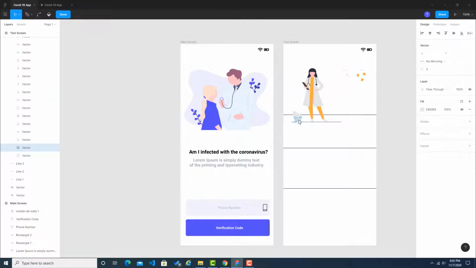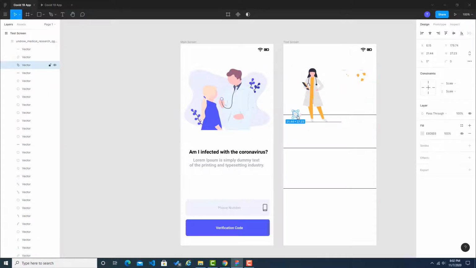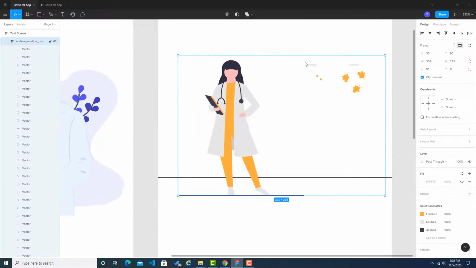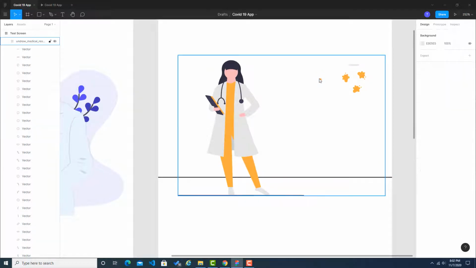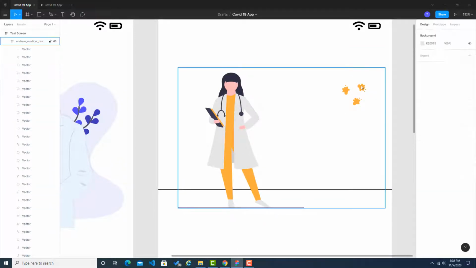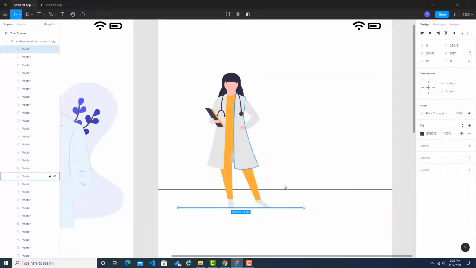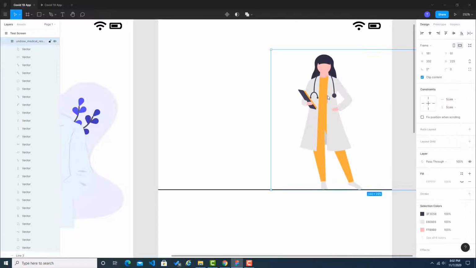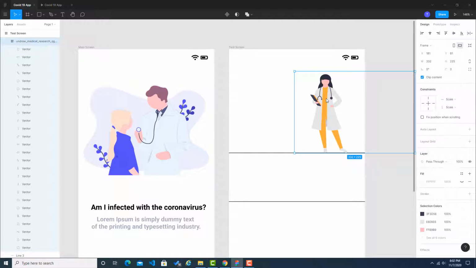It may take some time actually. Let's zoom in a bit so that I can see properly. There are a bunch of things that need to be deleted because I only need the person. I don't need these dots. Is there a better way to delete this stuff? I don't know. The last one is this line, which let's delete as well. So there we have this picture of a woman who looks like a doctor.